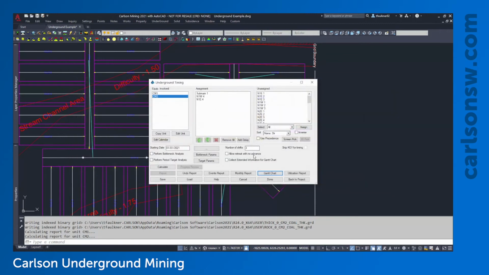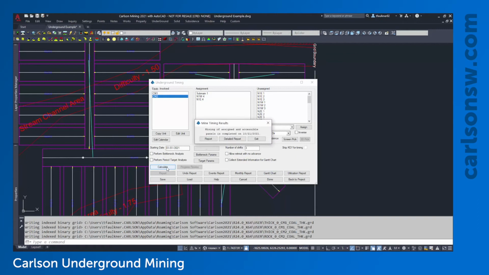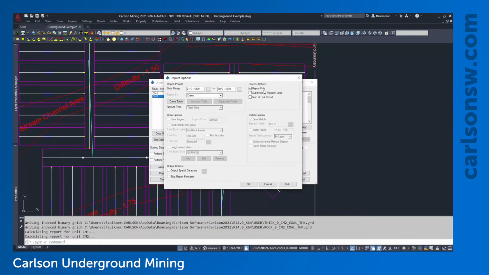Enough with that. And now let's take a little more detailed look at the timing. I'm going to click on calculate again, get the same date popping up. I'm going to do another detailed report, but this time I don't want to just generate the text report. I want to actually generate a timing map. So I'm going to turn off this option, and I see all these other options are now active. I can work with these.